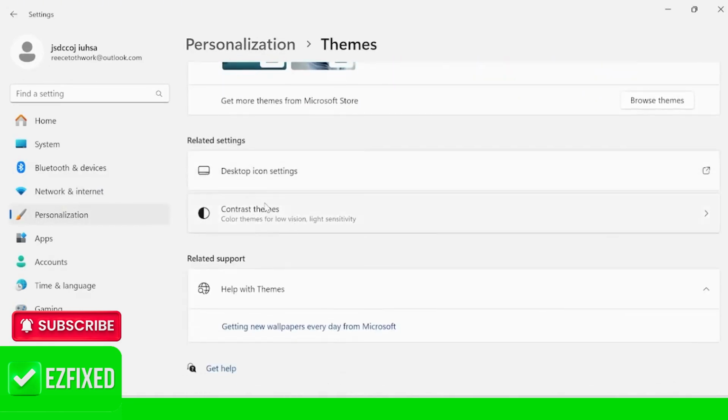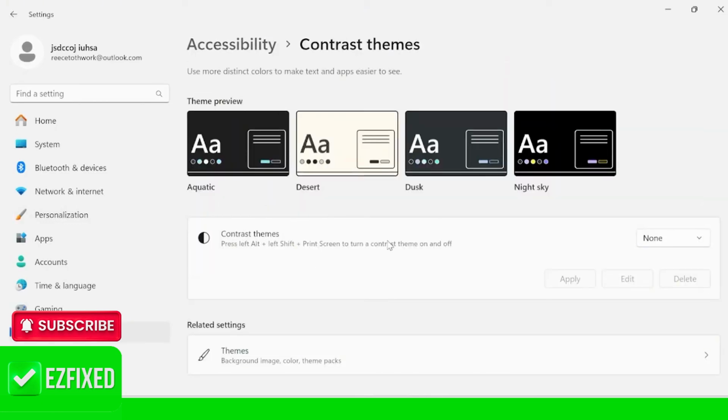Then from the left-hand side, select Personalization, come inside of the Themes tab down here. Come down once more inside of Contrast Themes, and you just need to ensure that this drop-down is set to None.